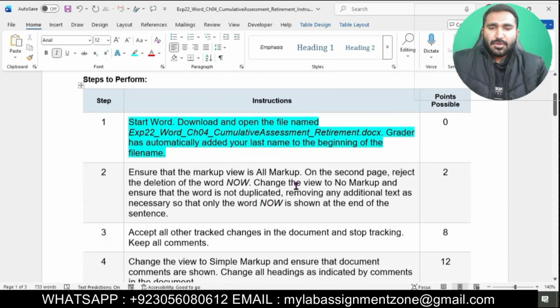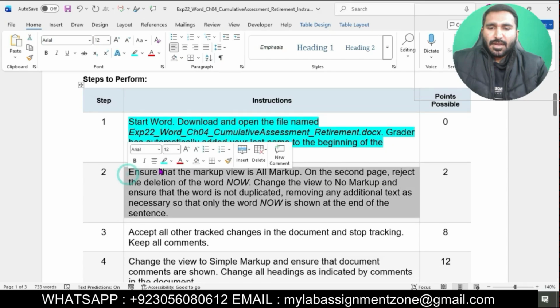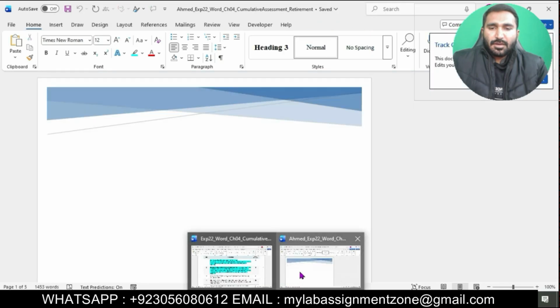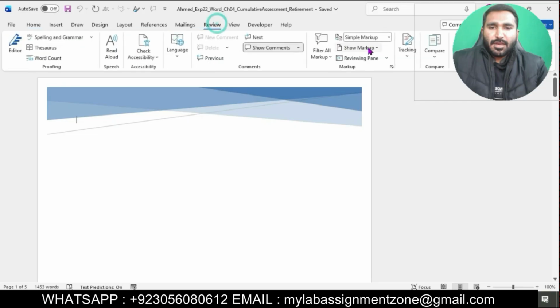Next is question number 2. Question number 2 is to ensure that the markup view is All Markup. On the second page, reject the deletion of the word now, change the view to No Markup, and ensure that the word is not duplicated, removing any additional text as necessary so that only the word now is shown at the end of the sentence. Ensure that the markup view is All Markup. Go to the Review tab. In the Markup group, click on the Show Markup button and click on All Markup.